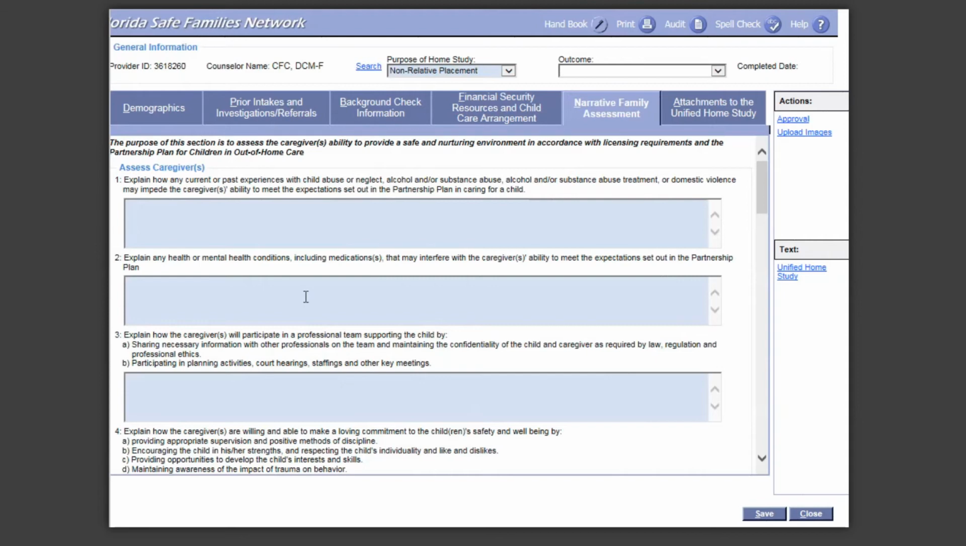So you really want to get into detail about their health and their mental health well-being. The third question is asking you to ask the caregiver, how are they willing to participate in the child's court hearings and their staffings and any meetings, perhaps school meetings that the child might have? How involved are they going to be basically with this particular child or the children?